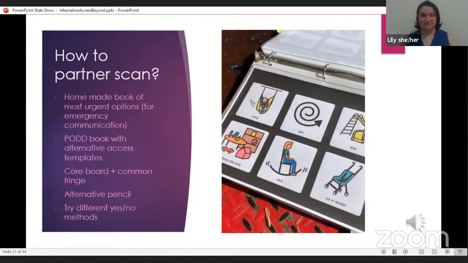If you don't, an emergency book like this can be great for meltdowns. If there are only some situations in which you need to do partner-assisted scanning, a homemade book is fine, as long as there's the option in there to get to more complicated AAC. You can also use a core board with some common fringe words and partner scan that. That can be nice if someone's already using, say, Proloquo, and you make a board of their homepage that they can scan. You can also scan an alternative pencil.